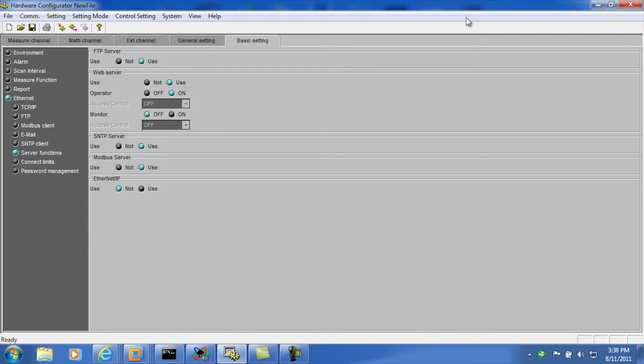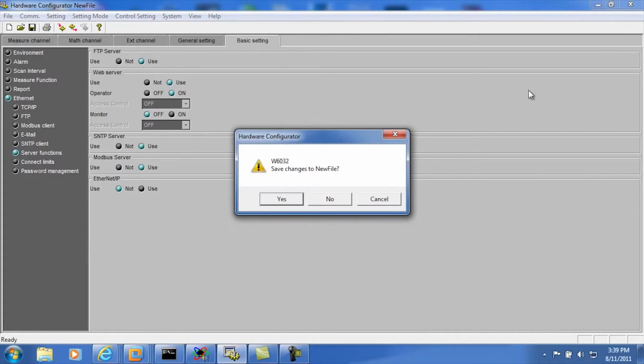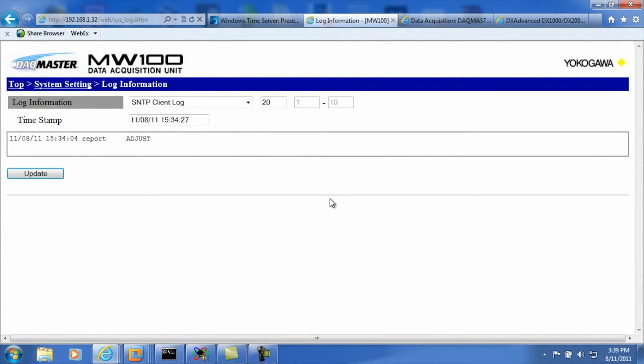All right, so that's the DAQStation setup. If I change it all here, I can go COM, send settings, and that will send all these settings down to the DAQStation. All right, so how can we check the results to see how far this particular computer is off from my DAQStation and my MW100?